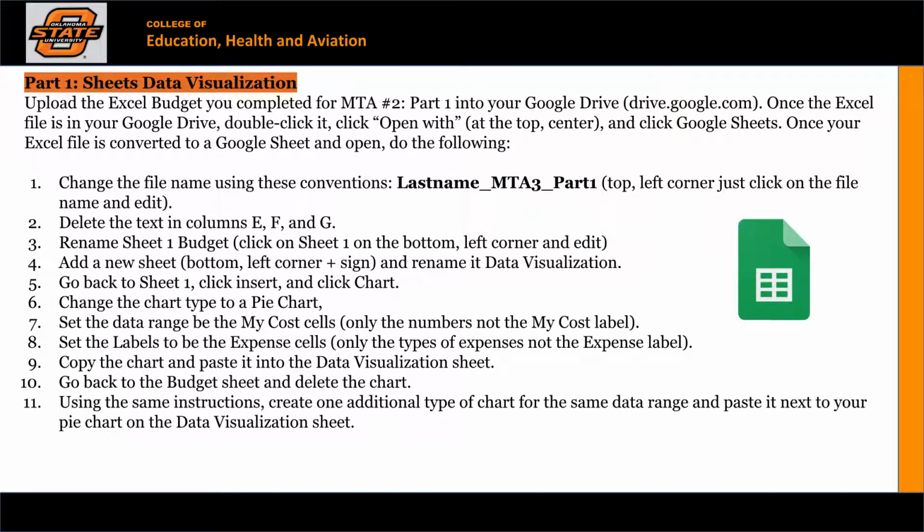All right, so I'm just going to quickly walk you through each part. Part 1 is the Google Sheets data visualization activity, and for this activity, you're going to upload the completed Excel file that you submitted last week, which was MTA 2 Part 1.